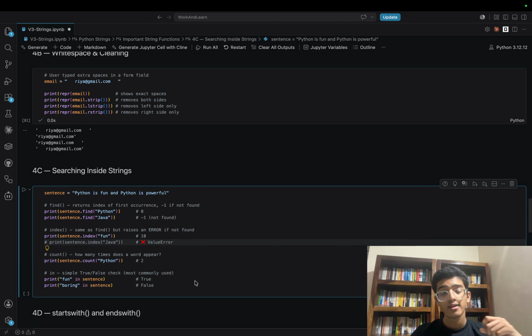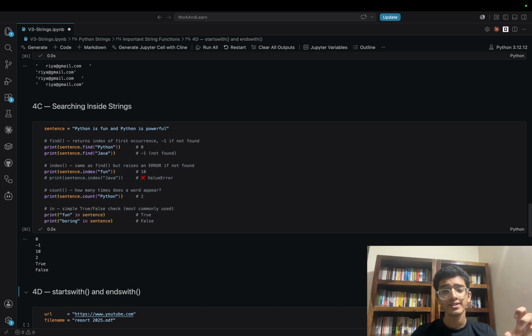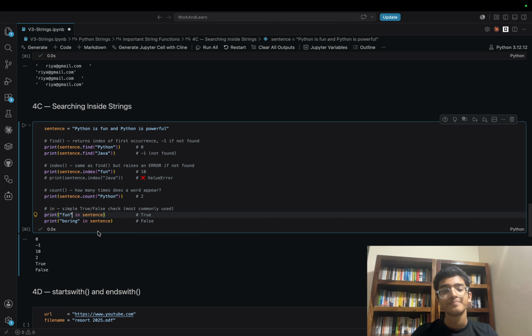You can also find the number of times a word or anything appears using the .count function. For example, we have Python here. Python appears twice, so it'll give us the output 2. You can also check if a particular word exists, as true or false, by using the word in the variable, as you can see here.